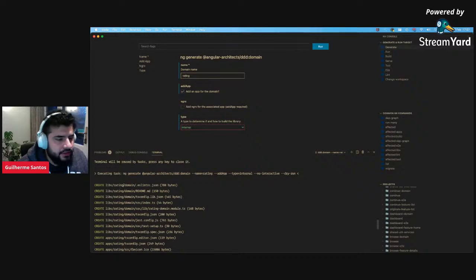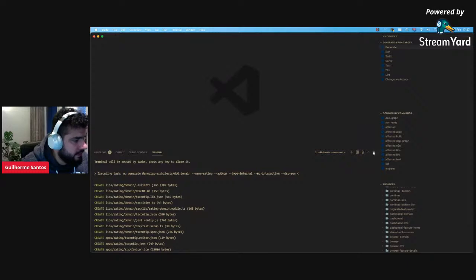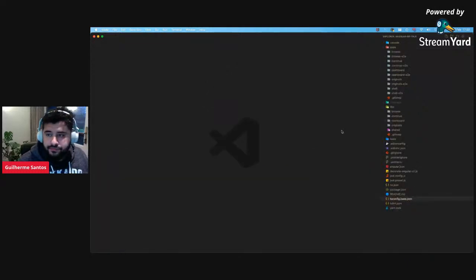So you're gonna have the rating domain folder, and you're gonna have the feature like, for example. So you can split your code. The feature is gonna be more about the UI and the components, and the domain is more about the business logic. So it's all split to make your life easier. I'm not gonna create this now because I already created everything that I need here.